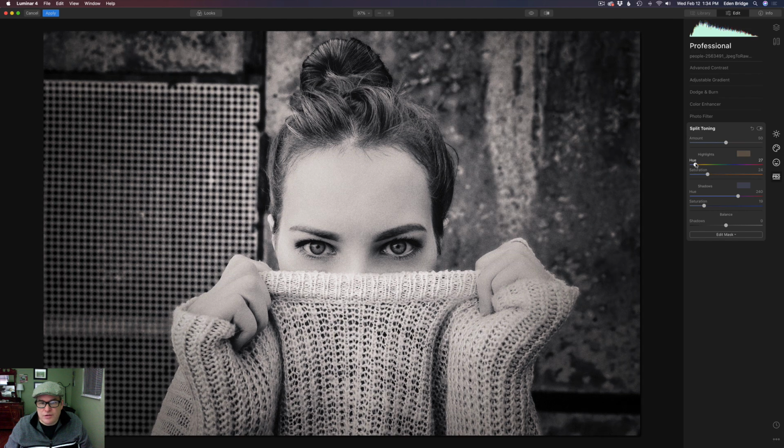Now let's play with this hue a little bit more. Get it looking sepia. Somewhere right around in there, maybe. I'm still not happy with it. Here we go. I guess I just didn't have enough. Okay, that's looking kind of sepia there. Now let me pull the saturation back some. Maybe right around there.